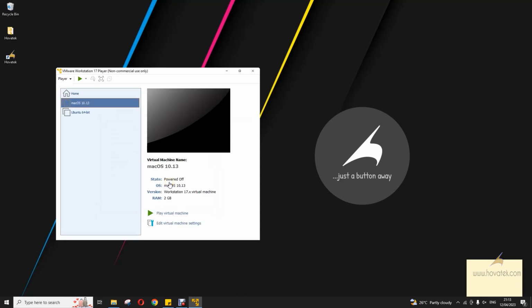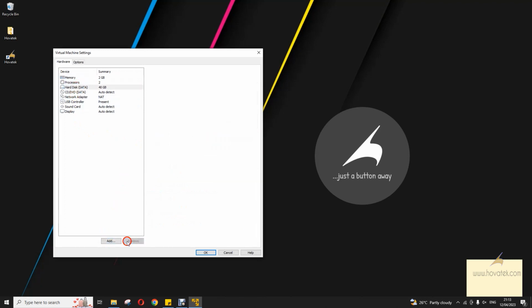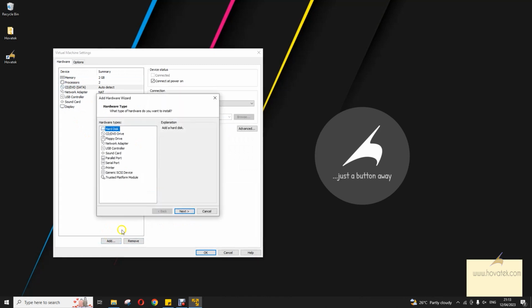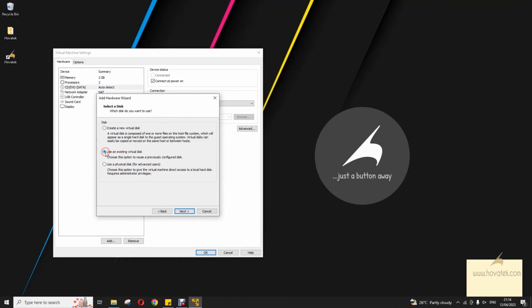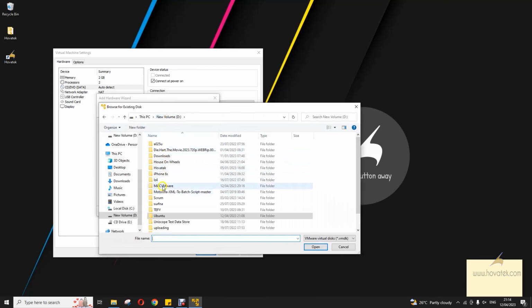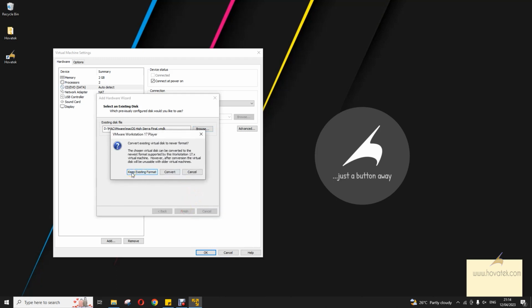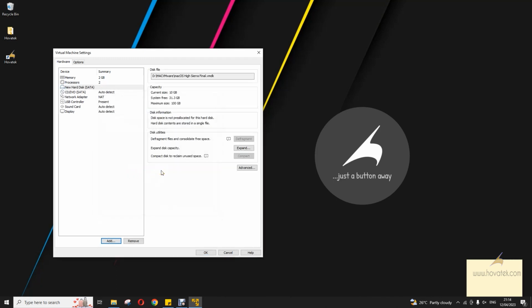Now we need to add the hard disk. So you click on edit virtual machine settings, and then you come under hard disk and you click on remove, and now you click on add. Click on hard disk, of course. Click on next, leave it on SATA, next, use an existing virtual disk, next, click on browse, then you navigate to the VMDK file and select it, click on finish, click keep existing format, and we are good to go.